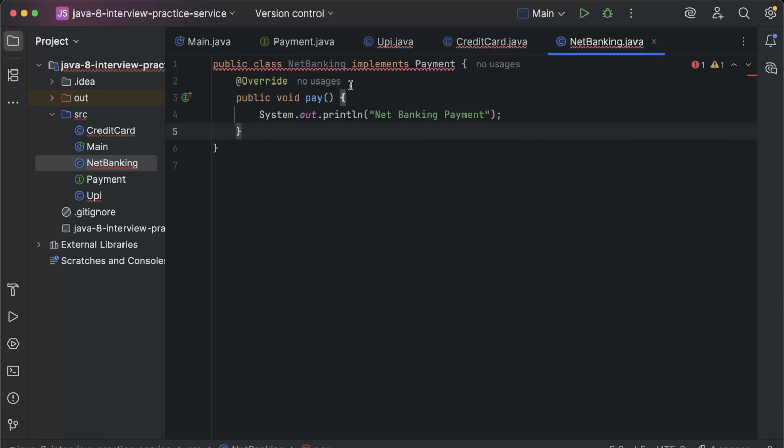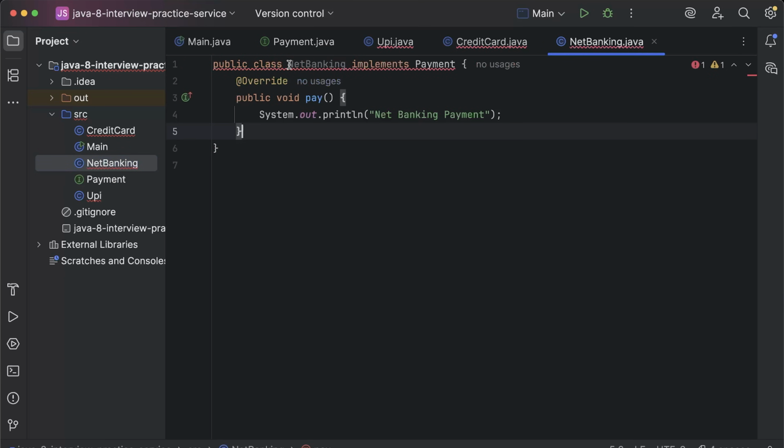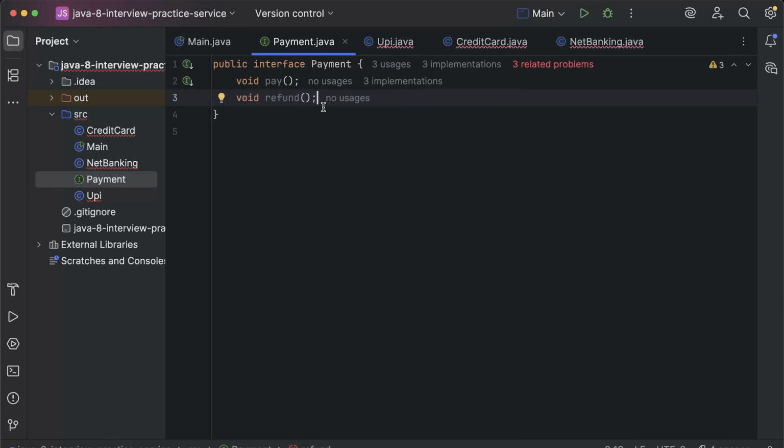So first of all, why do they have to implement this method? Because let's say I just create an object of NetBanking and I try to call this method refund. What exactly will be called? There is no implementation right now. That is why the compiler will not know what exactly to call. So that's why there is a need for some implementation.